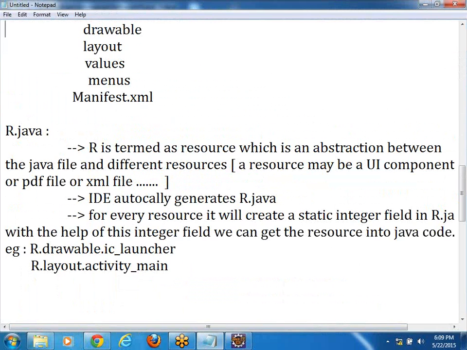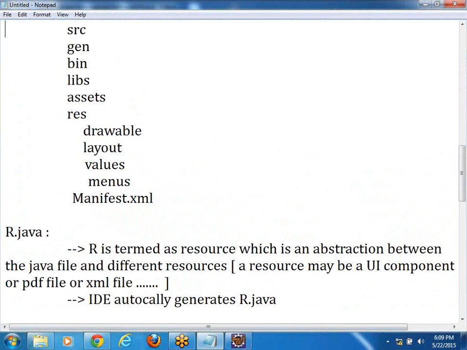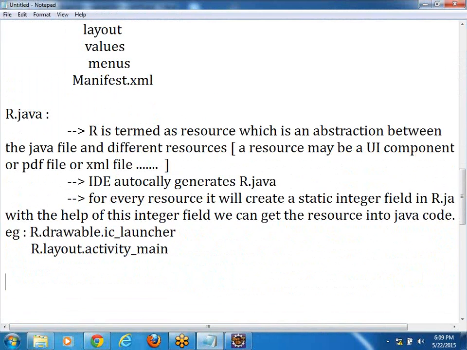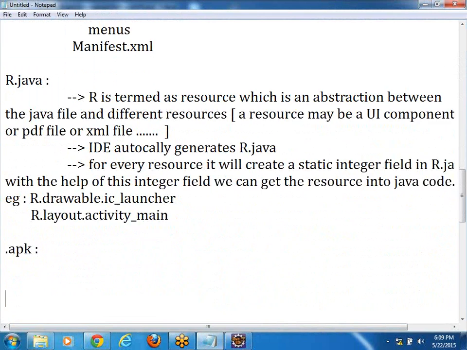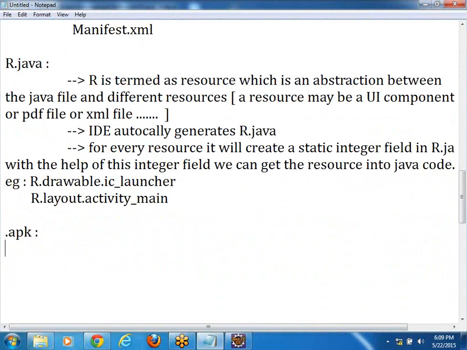So what is the next one? The next folder after generated is the bin folder. In the bin folder you will get a file called .apk. So what is in this .apk file?